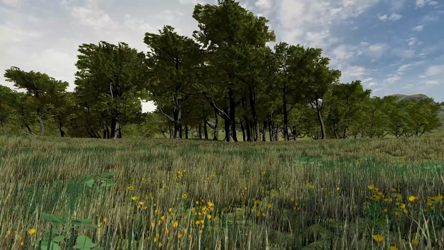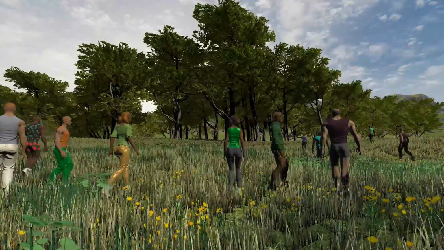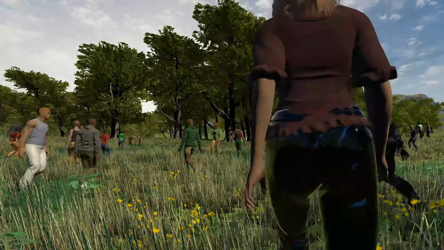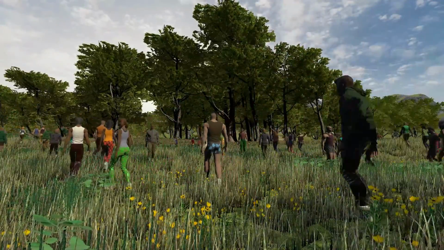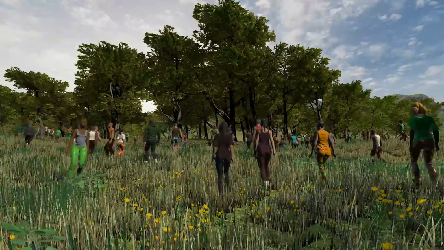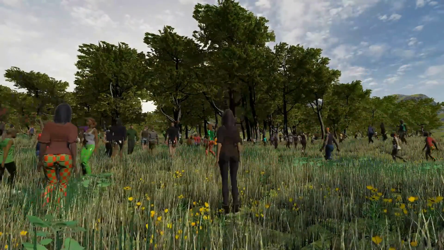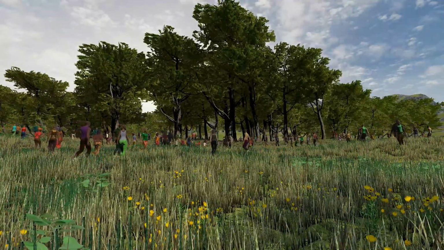So here we have a scene in Unity created entirely with free assets. Many of them are actually open source assets too. So we're going to have a look at how we create a scene like this, starting with how to create a massive variety of characters like these that you see wandering around here. So let's get started using UMA, the Unity Multipurpose Avatar System.